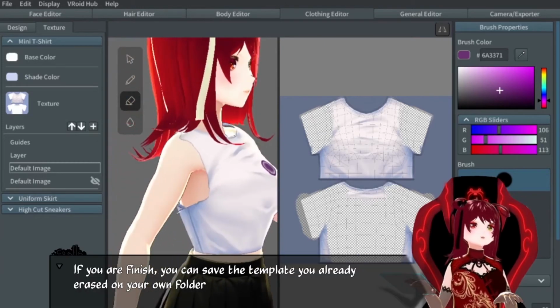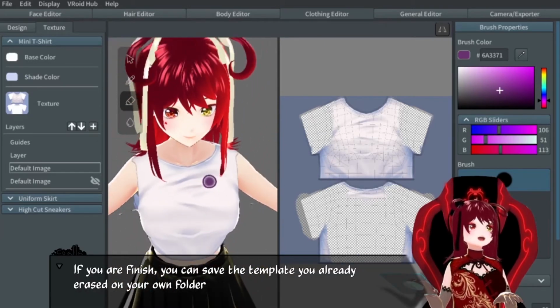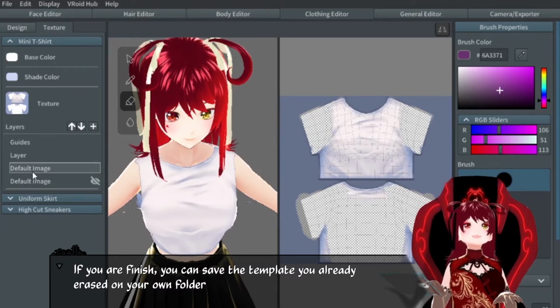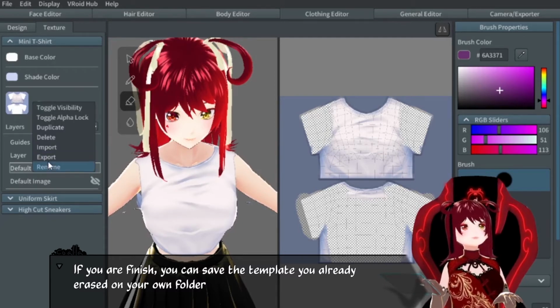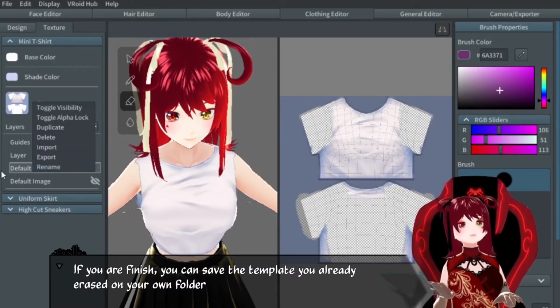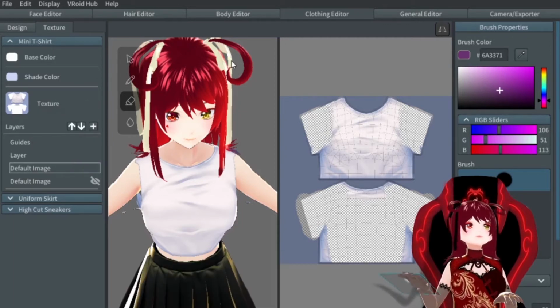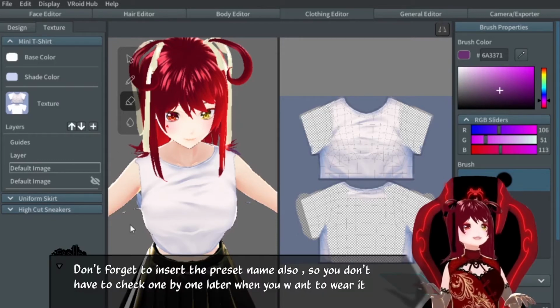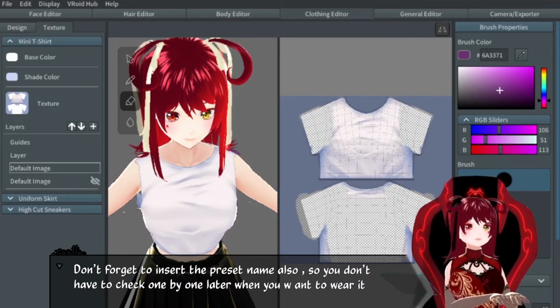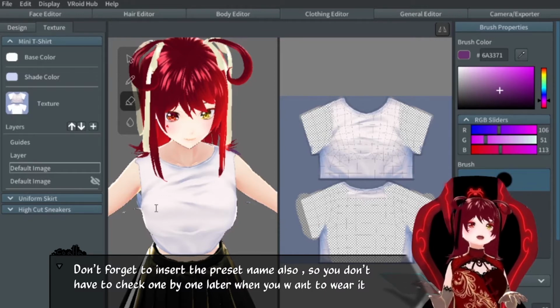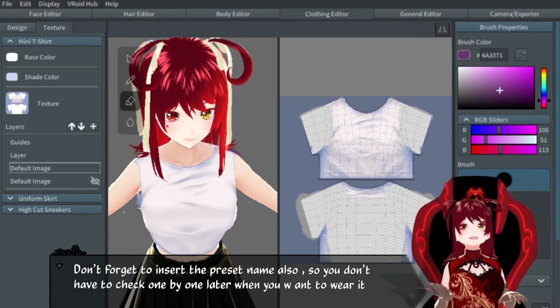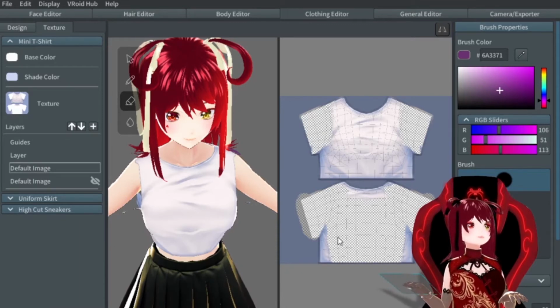Okay, if you are done with this, you can save this texture you already erased into your folder. Don't forget to put the preset name in front, so you won't have to check one by one what preset you used when you made this.